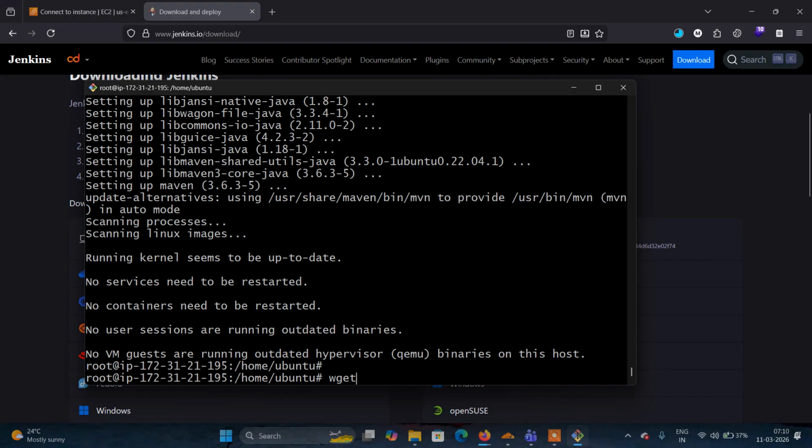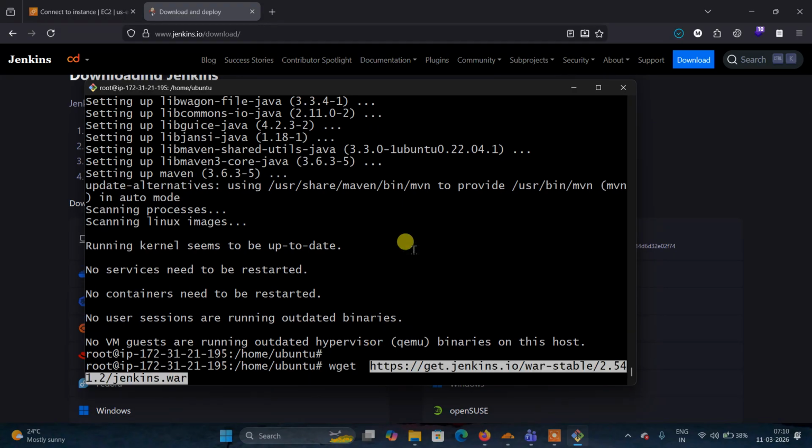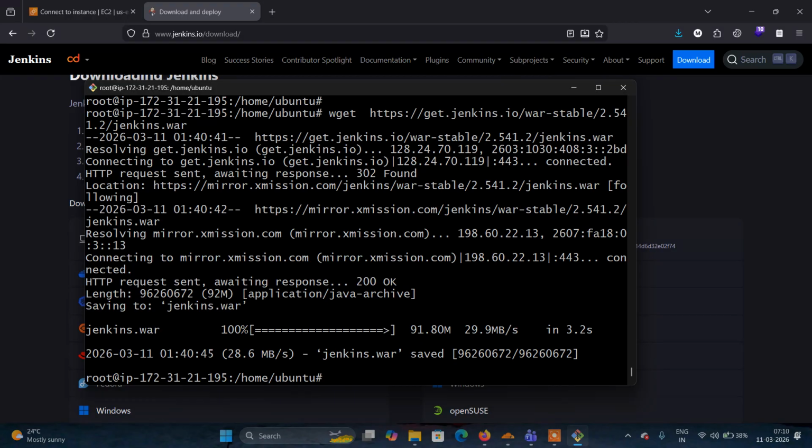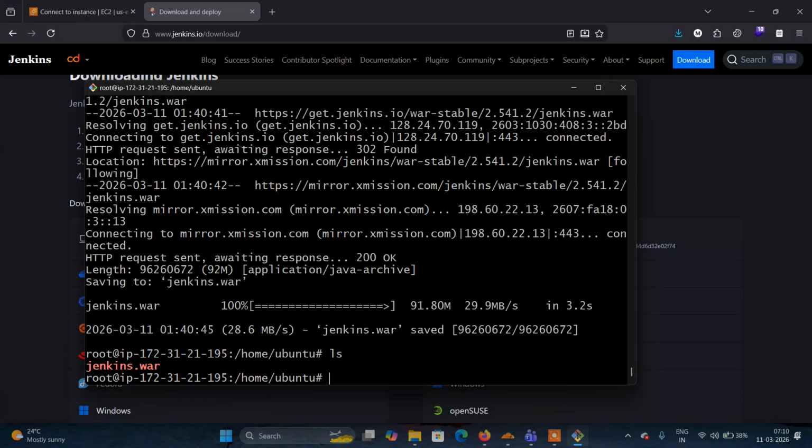And wget, paste here. Type ls and run the jar, with java -jar.